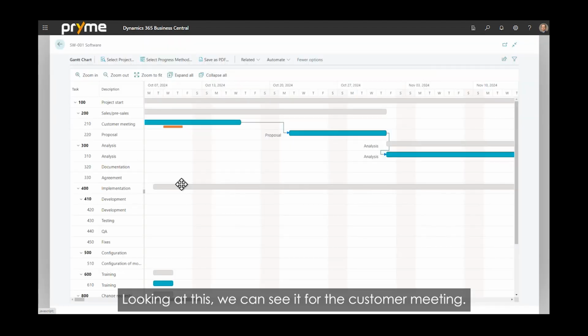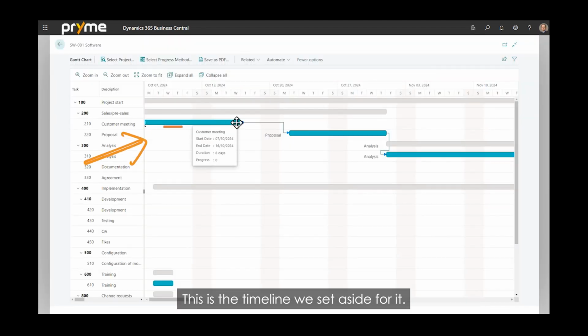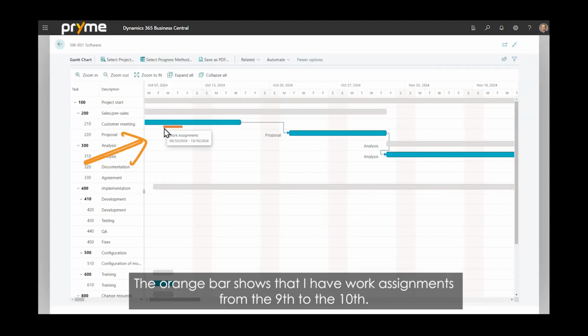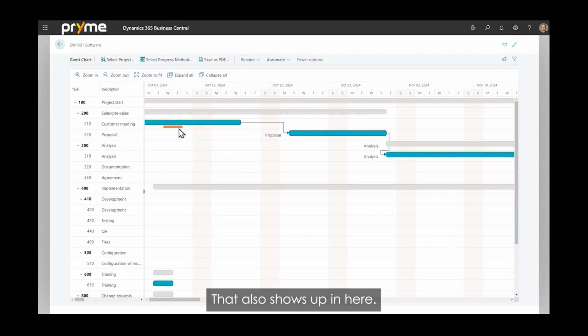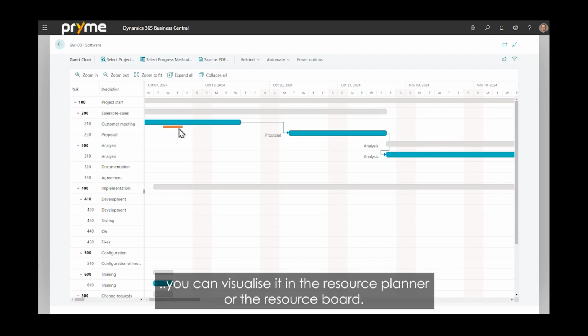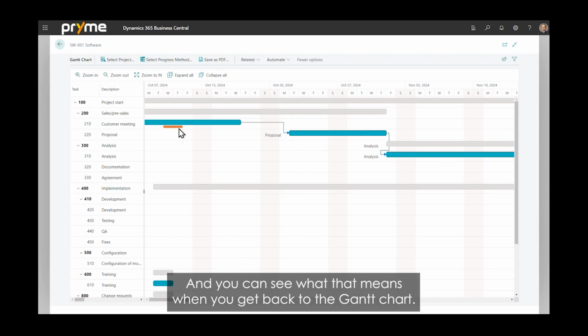And looking at this, we can see for the customer meeting, this is the timeline we set aside for it. And I have this orange bar saying I have work assignments from the 9th to the 10th. That also shows up in here. So it all connects. You can do your planning in the Gantt chart, you can visualize it in the resource planner or the resource board, and you can see what that means when you get back to the Gantt chart.